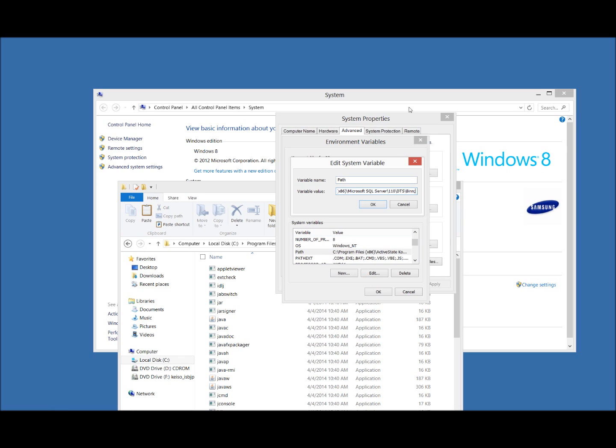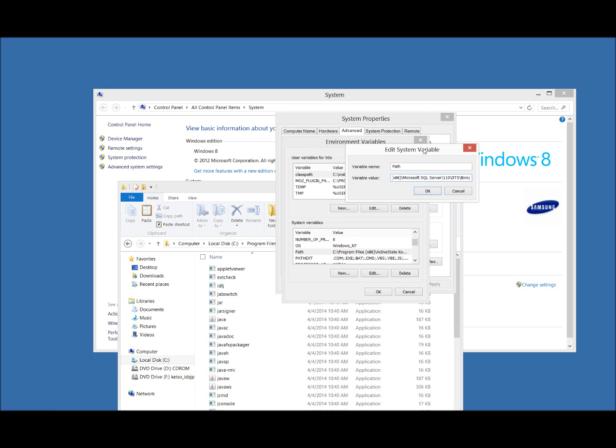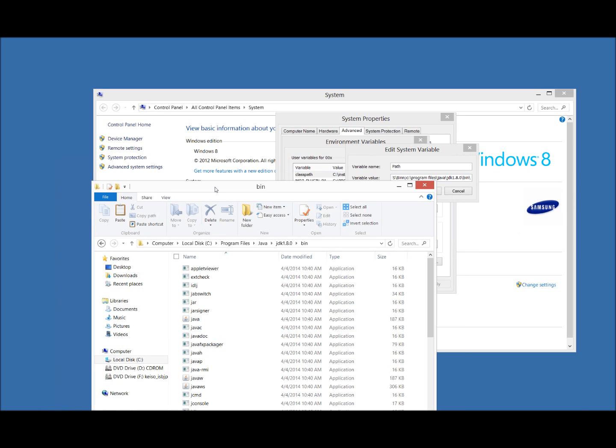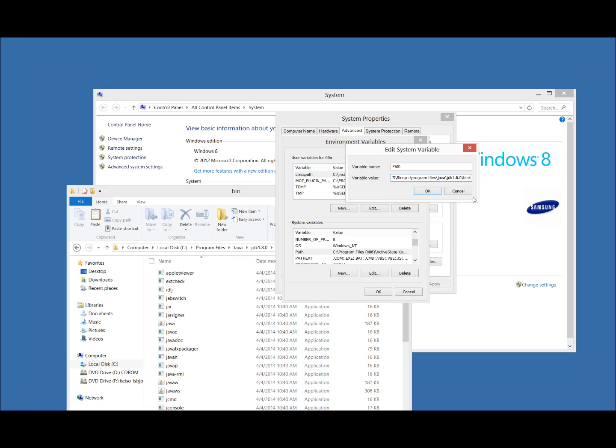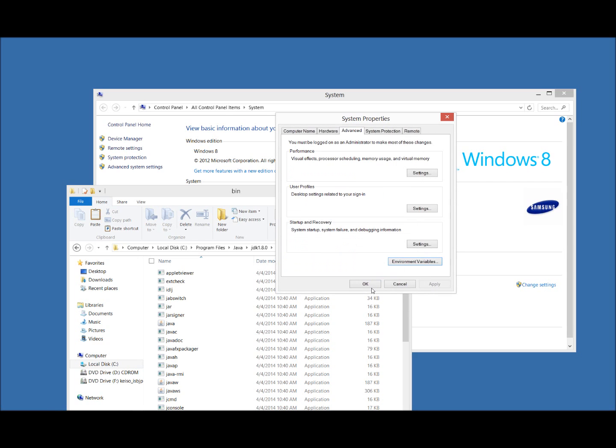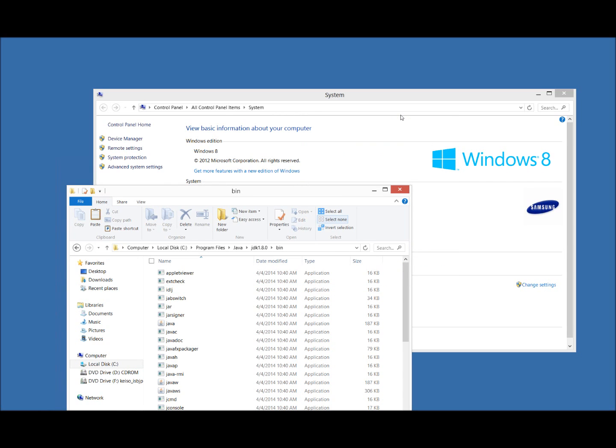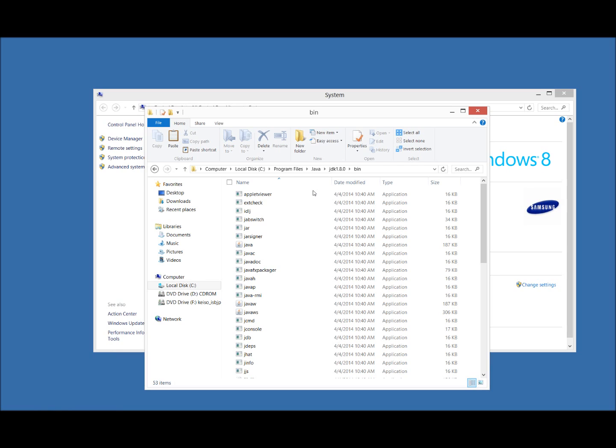Okay. So right here, I'm going to do C, in my case, Program Files, Java, JDK 1.8.0\bin. If I take a look over here, it's C, Program Files with a space, Java, JDK 1.8.0, and bin. There it is right there. And I do a semicolon at the end. I click OK. I click OK. And I click OK again. And hopefully my environment variable was saved.